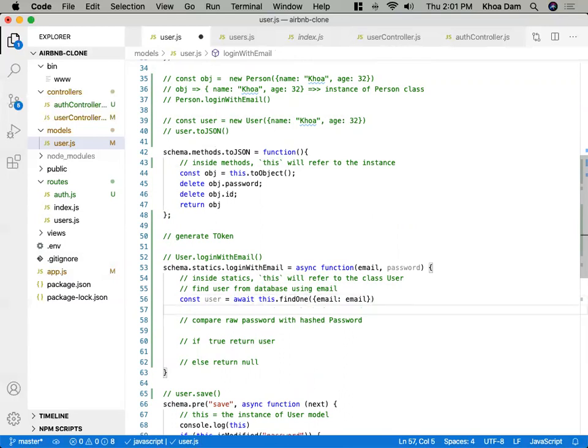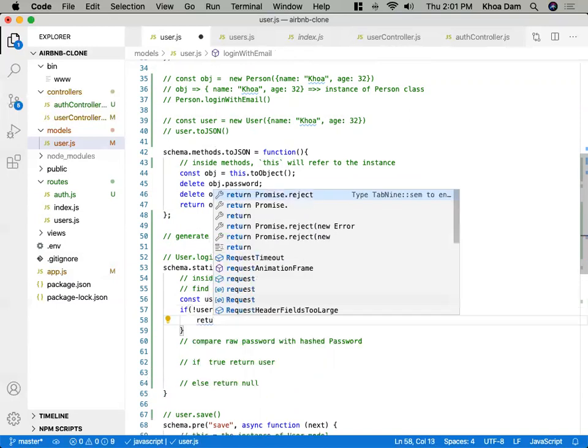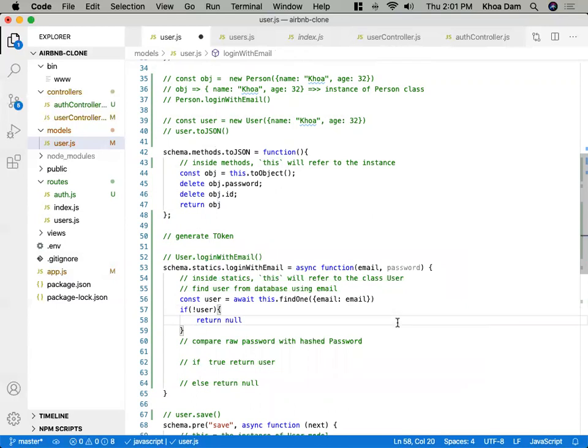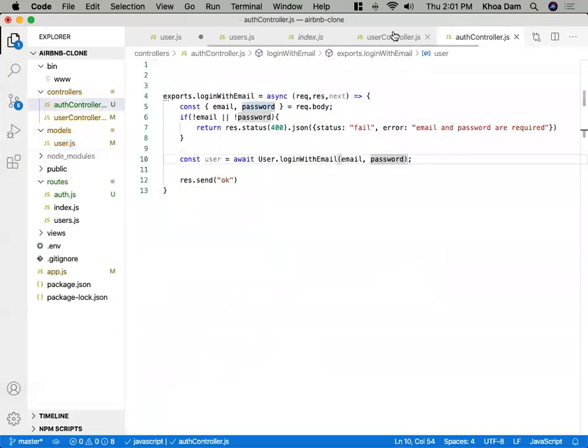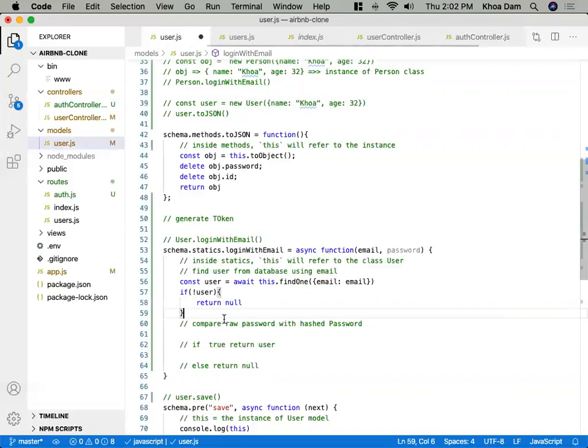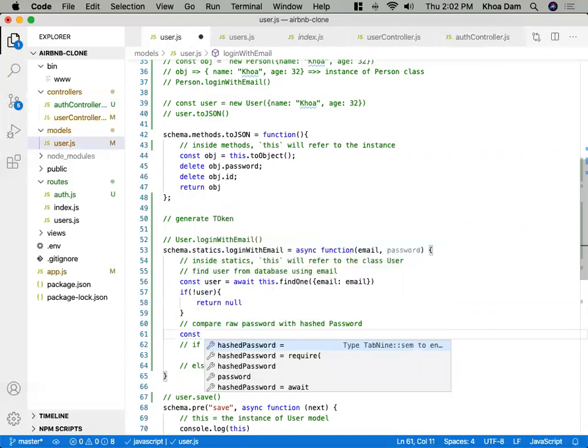Next, we have to check if there's a user. Otherwise, if there's no user, I'm gonna return no. Right? Just return no, because you can check the user here. And then if there is a user, we're gonna compare the password. So how do you compare? I'm gonna say const match equal to bcrypt.